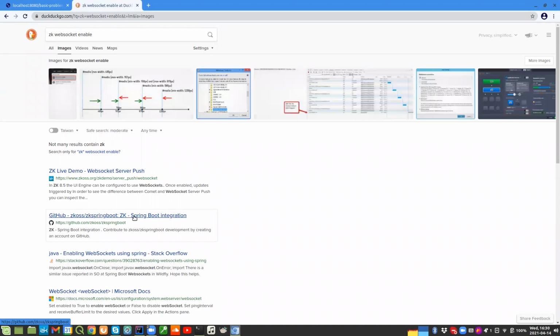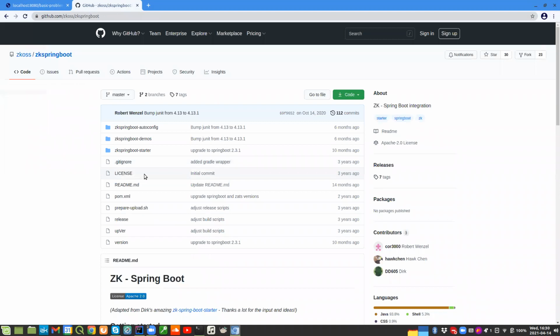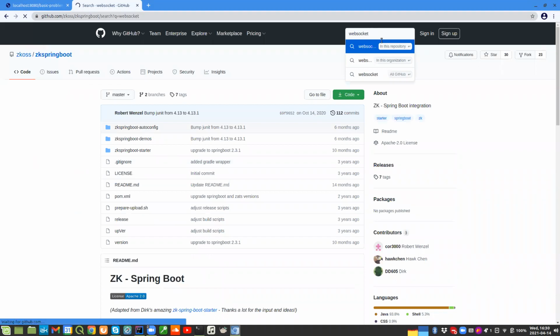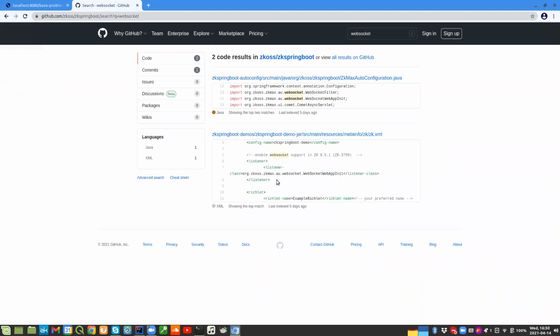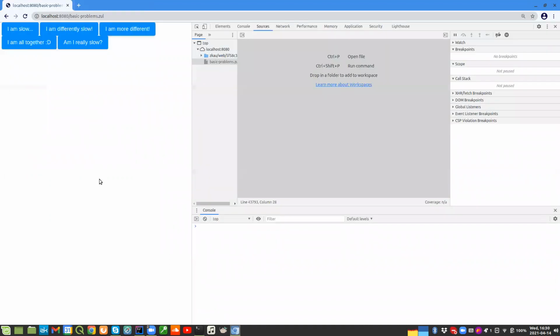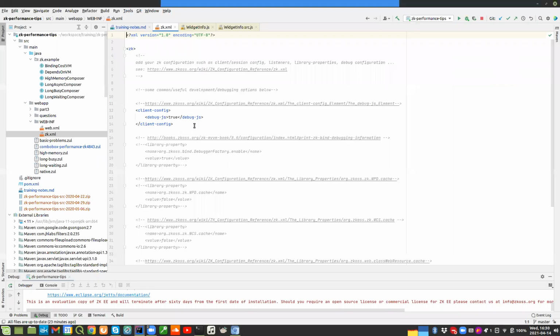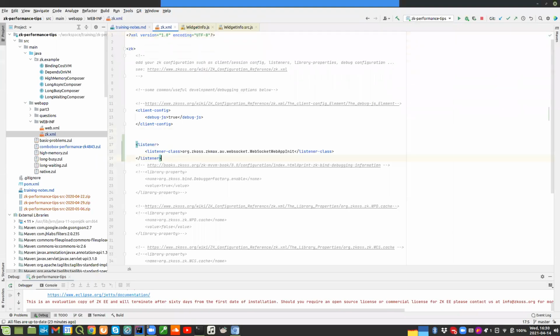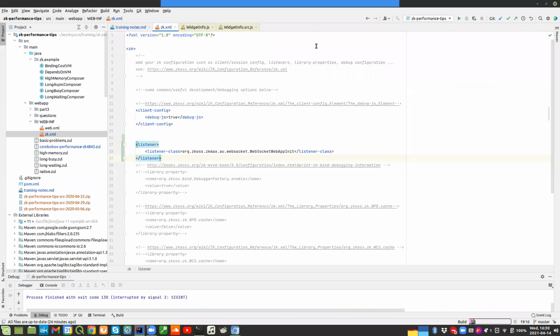Spring Boot integration. I think I have this here in the config. Why not? Somewhere, if I just search this repository for WebSocket, there aren't many places, and it's this listener. If we go back to our application and we just enable this here, and just restart the server, we should have WebSockets enabled.